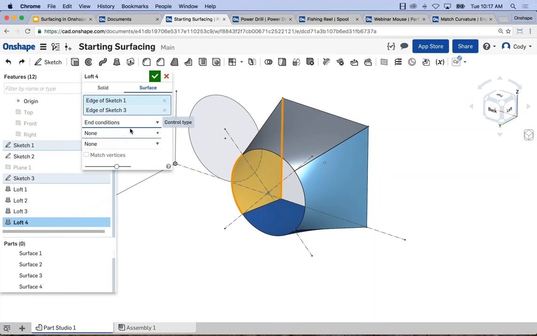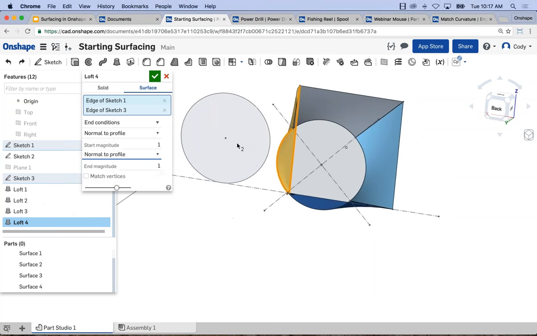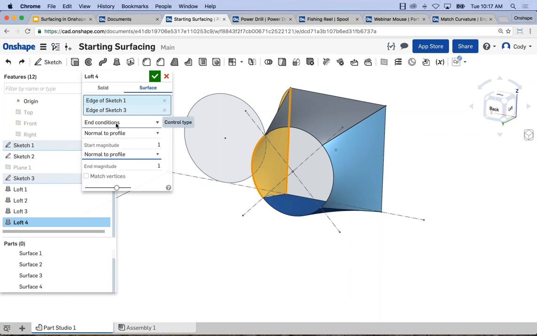But we also have end conditions. So I can say that I want the start and end to be normal to profile for a longer period of time. Right? Normal to profile, and you can see it will manipulate that loft definition. So you do have end conditions that you can specify in the loft for normal to profile, tangent to profile, but also, and I see a few questions on it already, matching tangent, matching curvature. These 2 will allow you to match surrounding faces so that you have a smooth transition from your loft into a surrounding face.